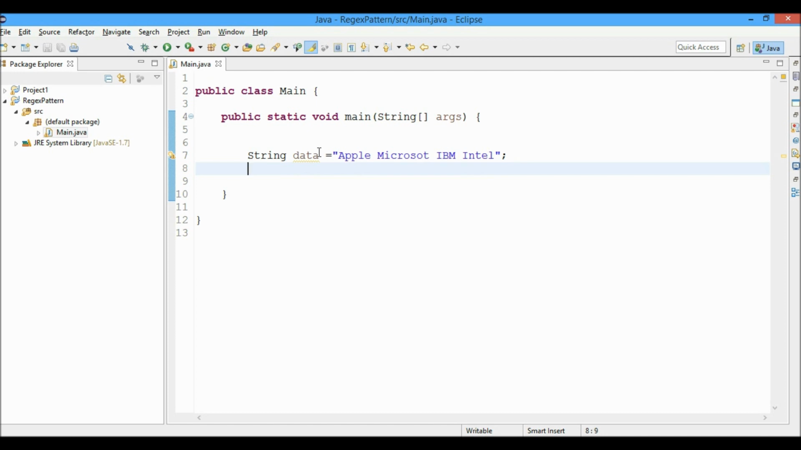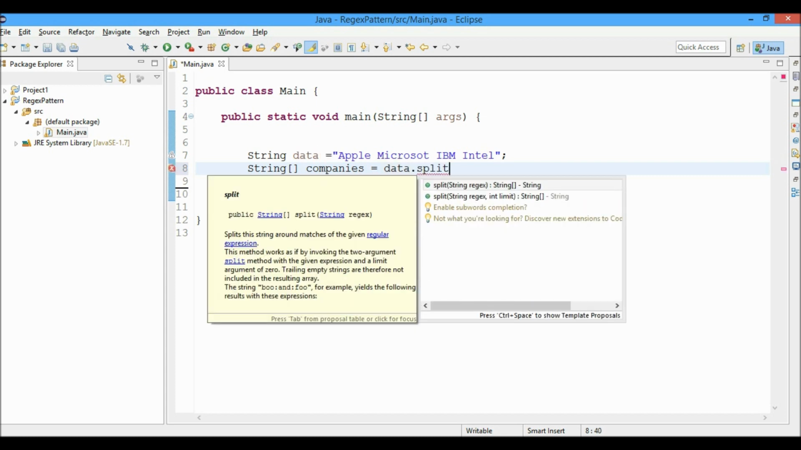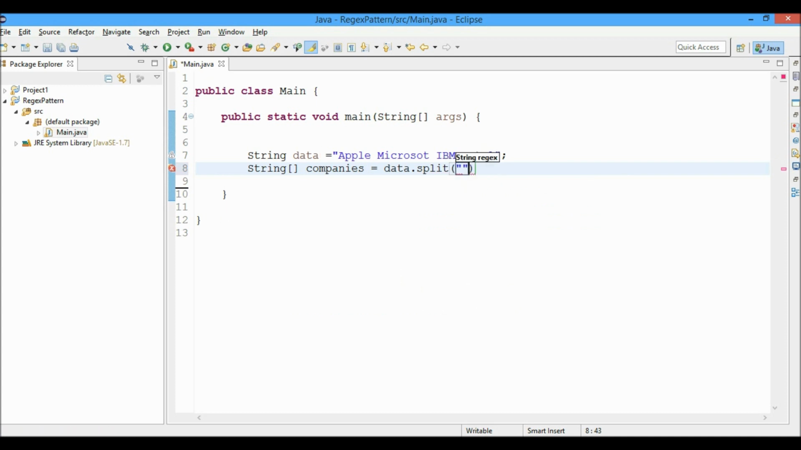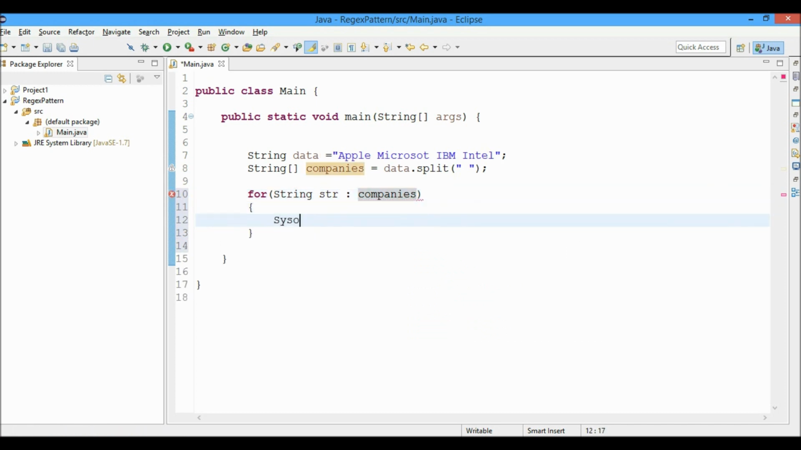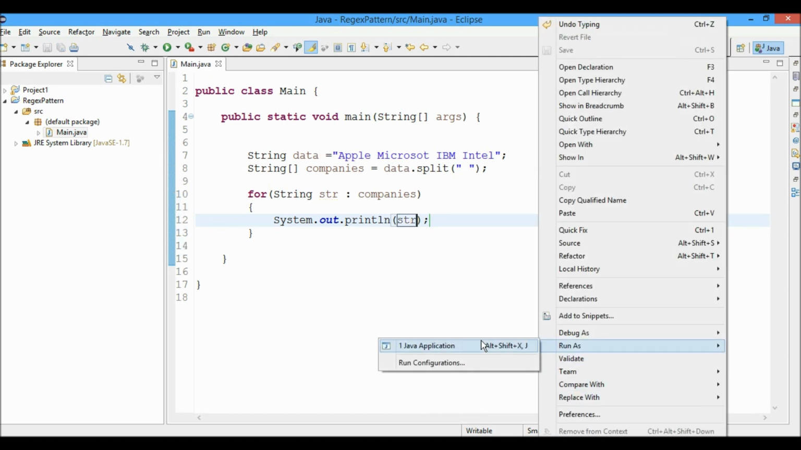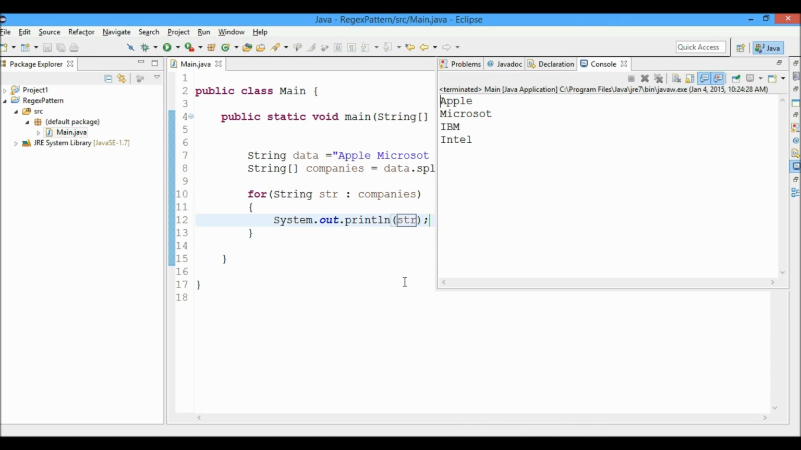I'll be using the regex API. For this, I'll create a string array named companies, and I'll perform a split function, data.split, and put the regex here, which is a white space. So let's print this array. Let's run this, and you can see that the data has been extracted.